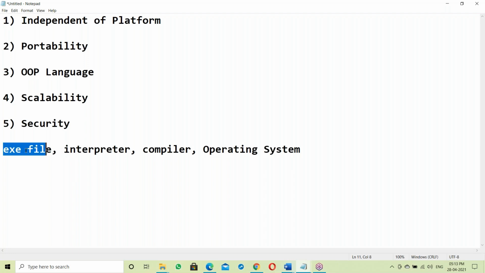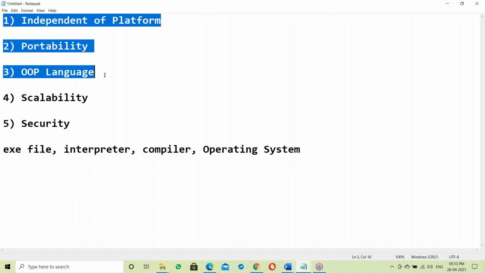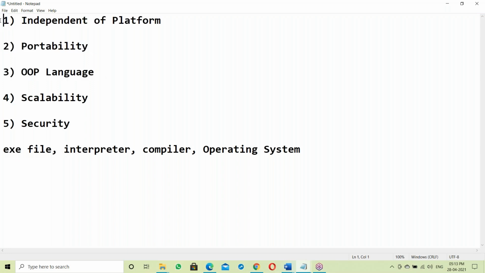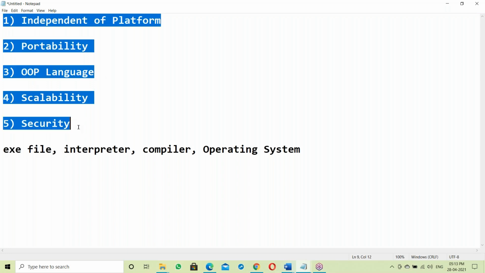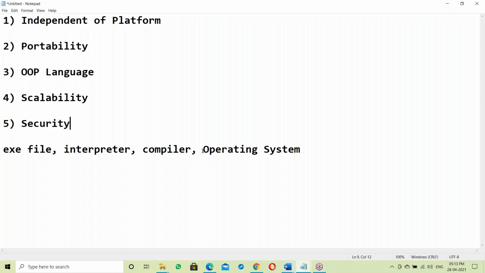To understand these three features, I could directly explain the Java features, but you may not be understanding. So for that reason, you need some basics here. What is an exe file? What is an interpreter? What is a compiler? What is an operating system?